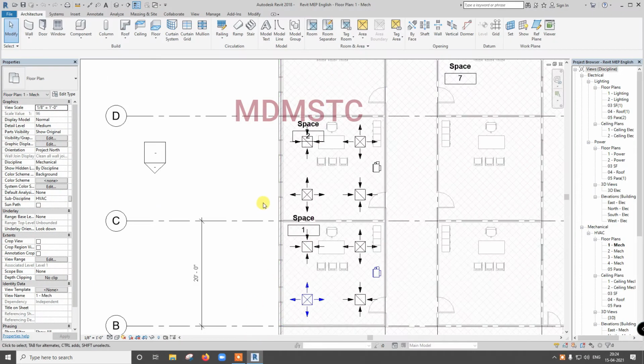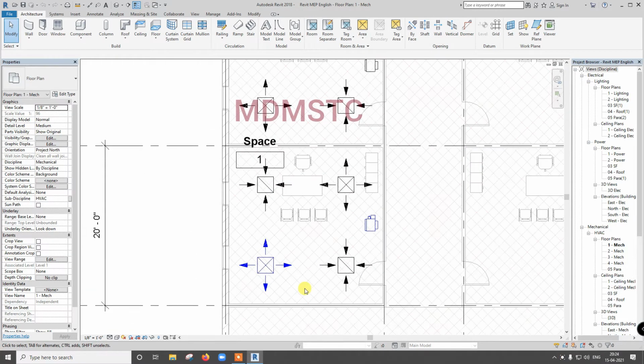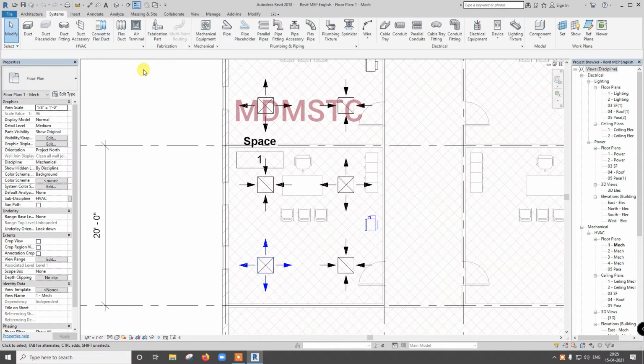Okay, in this video we are going to see how to do the ducting. Ducting can be done in two methods, manual and automatic. First we are going to see the automatic method. For the automatic method we need to do some settings.